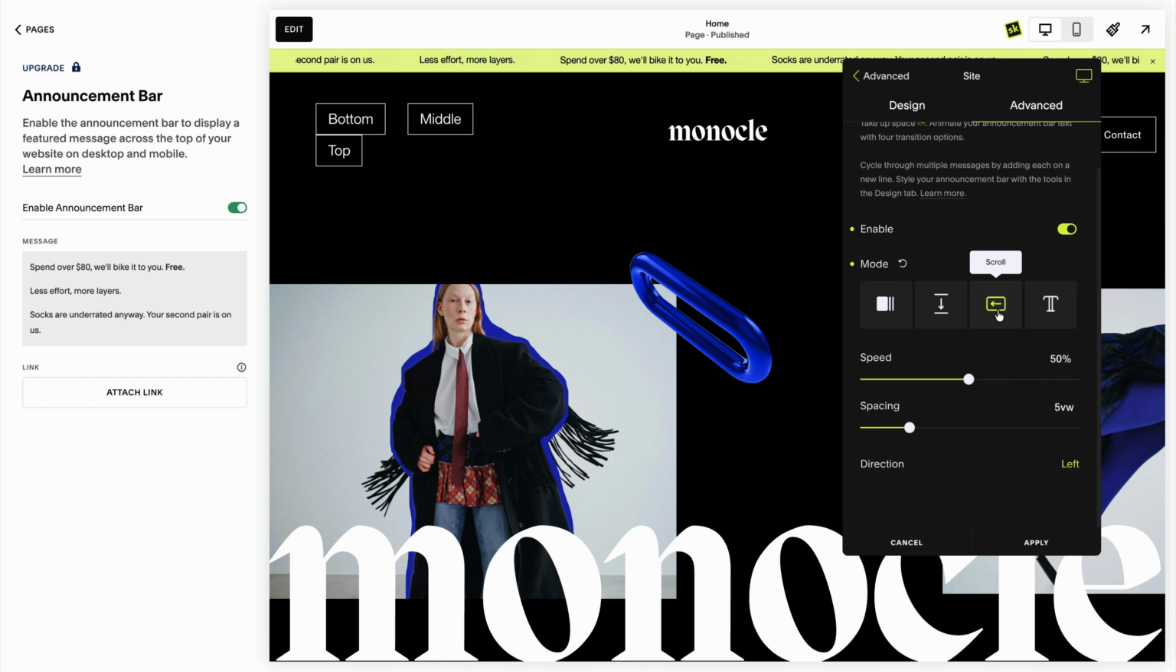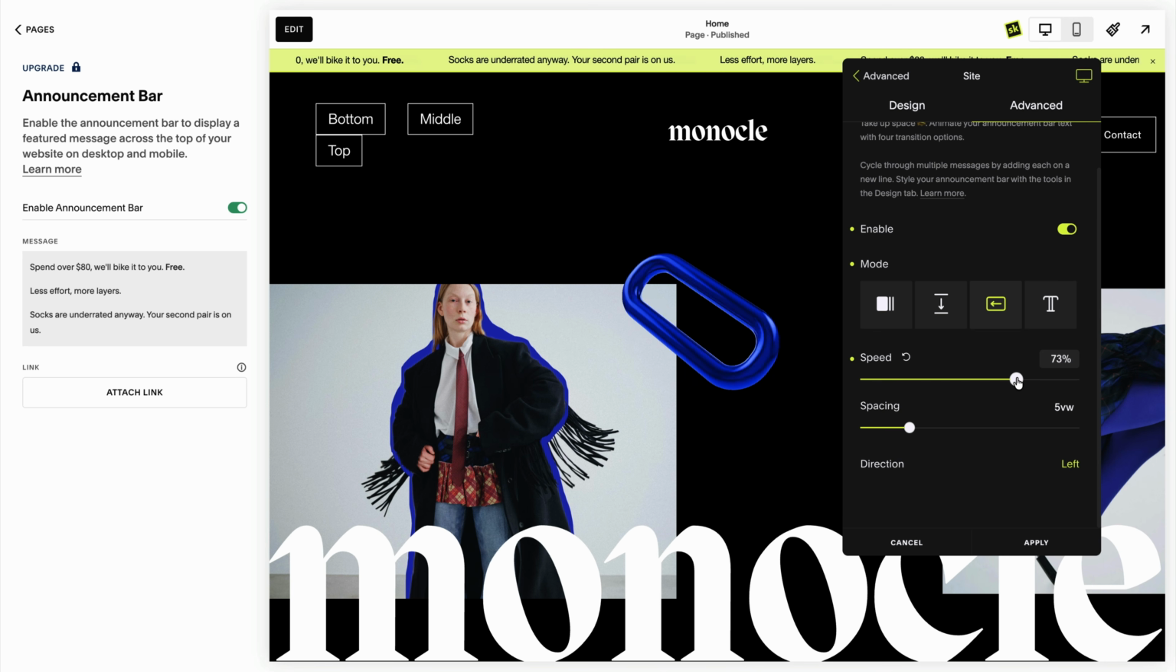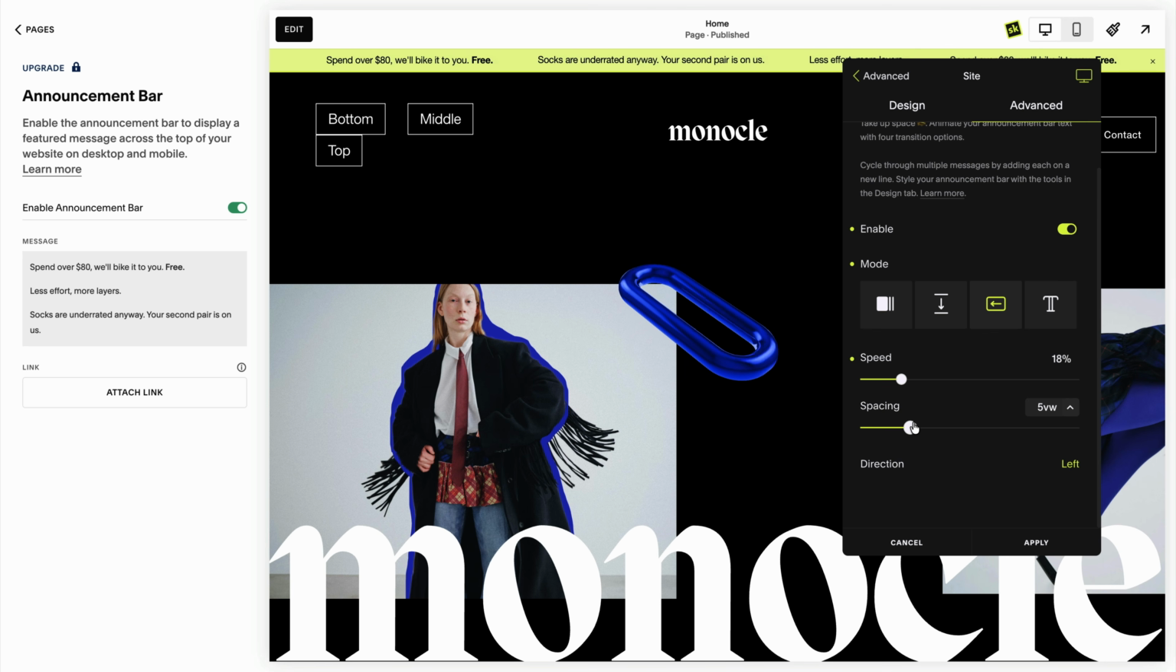The third mode is Scroll, and Scroll creates a unique ticker tape effect as you see the text moving horizontally across the width of the screen. This means that you can see multiple messages at once. It could also be useful for displaying longer messages. Again, you can set the speed and direction and also spacing.